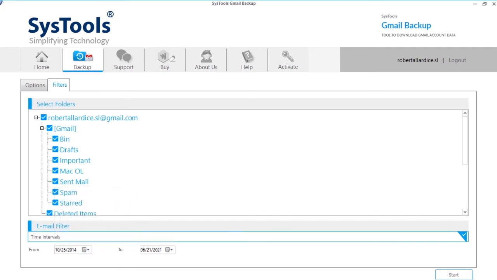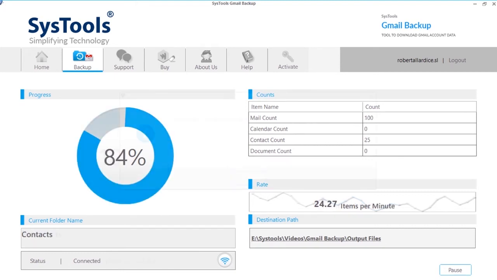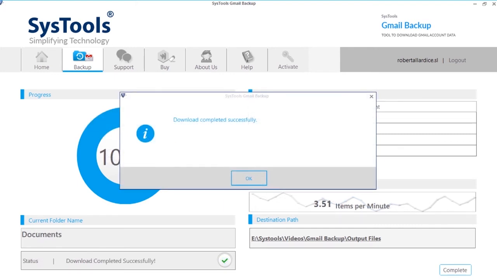After choosing the desired options, hit the Start button below to initiate the file backup process. Now you can see file backup in progress. You can see further details as well. After the process completes successfully, click OK.